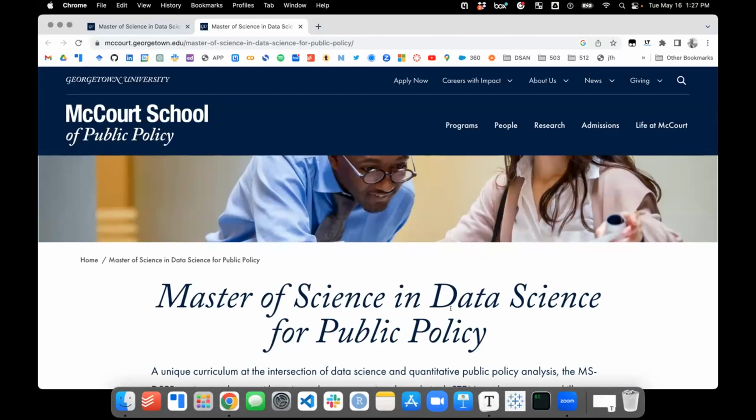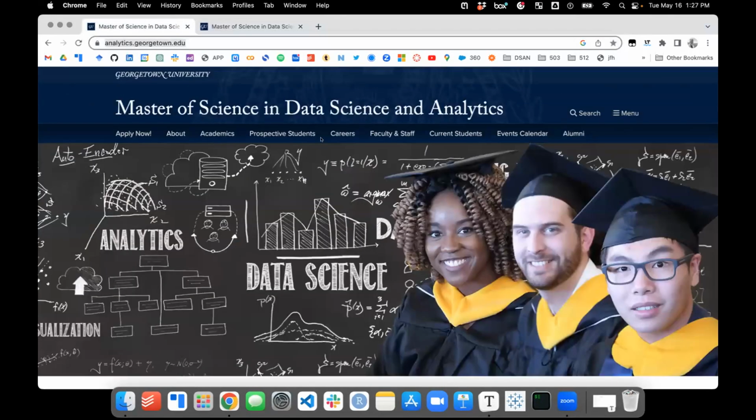So this is, as the name suggests, more policy oriented. I'm not in this department, so I'll focus more on the data science and analytics department, which is more technical, I would say, more code focused, highly Python, highly R focused, and so it's more on the technical side of things rather than policy oriented.